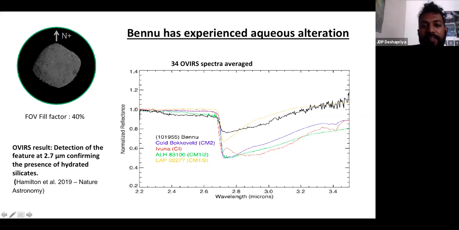So these results come from the OSIRIS spectrometer. On this circle on the left, you are seeing the field of view of the instrument. We have Bennu inside it, and also a signal coming from space. So we've taken the spectral signal of this field of view and used about 34 such spectra to build the mean spectrum of Bennu at the arrival.